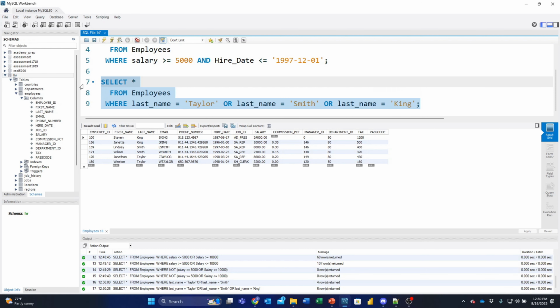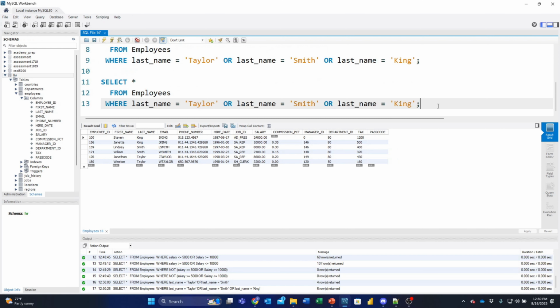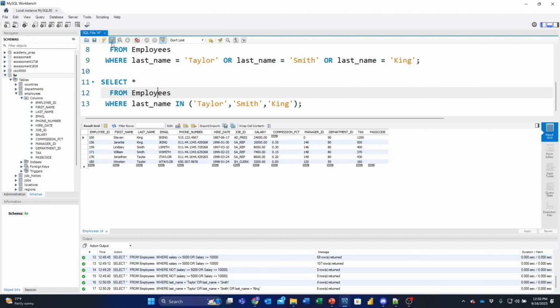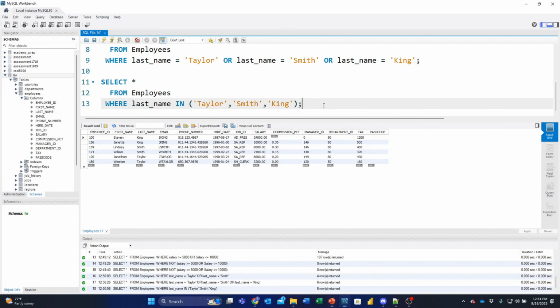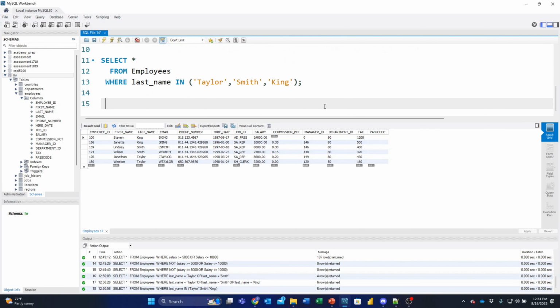But remember what I said in the previous video, you can also use the in operator. So where the last name is in Taylor, Smith, King, and that's a much shorter version and it's much easier to read, but it returns the same data. So those two are equivalent operators. So those are some string comparisons that we did.